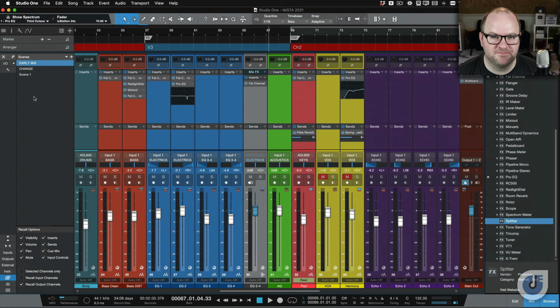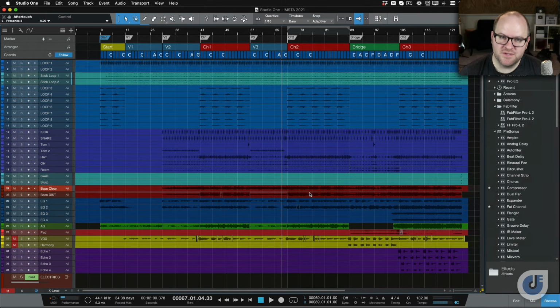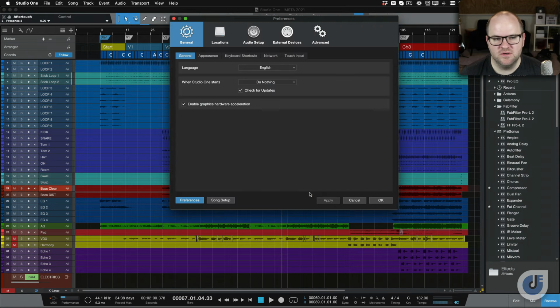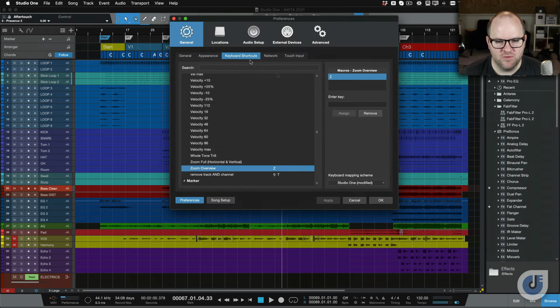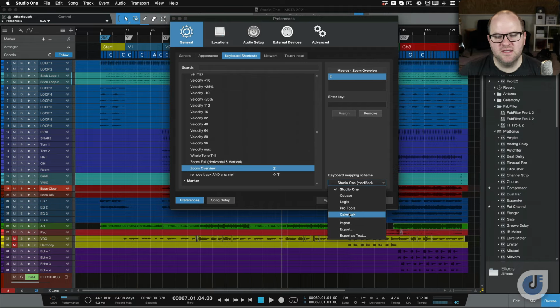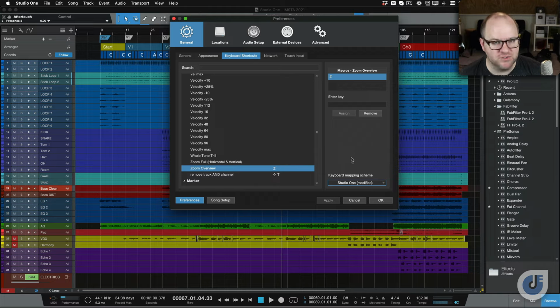It's all right here. You've made it this far, which means you're interested in Studio One. If you don't already use Studio One, this might set your mind at ease. If you go into Preferences and go into Keyboard Shortcuts, down here on the bottom right, you can actually change the keyboard mapping scheme to a system maybe you're more familiar with. So if you're coming from Cubase, Logic, Pro Tools, or Cakewalk, as soon as you make this setting, most of your keyboard shortcuts should be familiar to you.